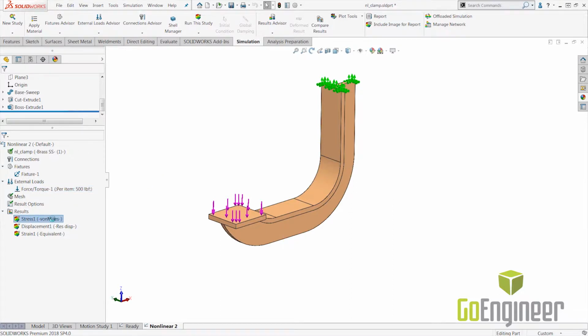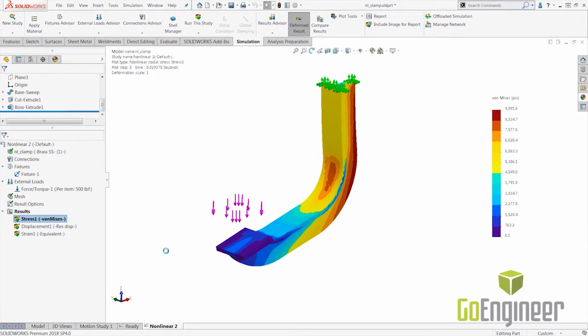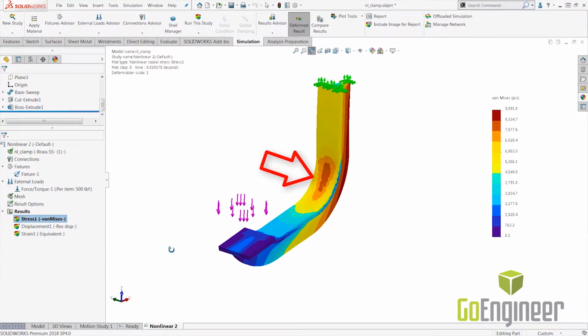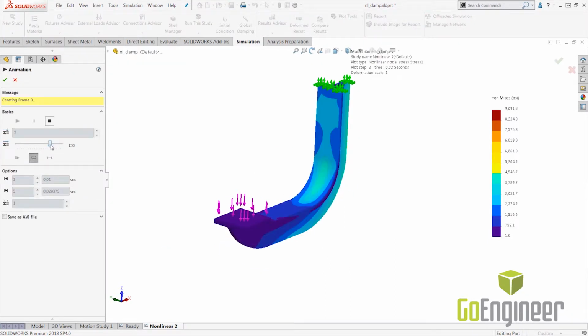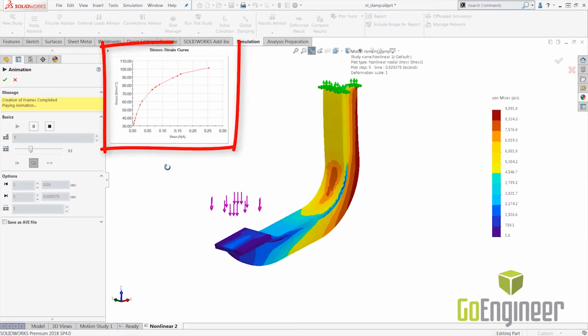Due to high force, the clamp is stressed past yield, which is highlighted in red. With the nonlinear solver, we can see accurate deformation and stress values based on the stress-strain curve.